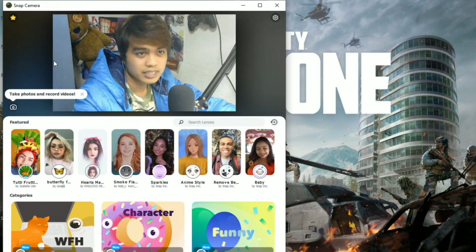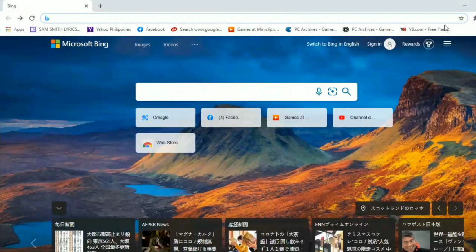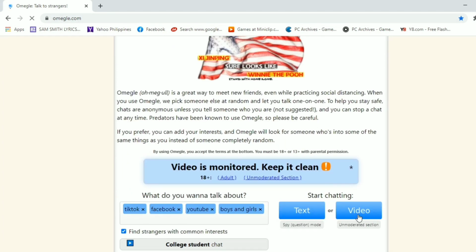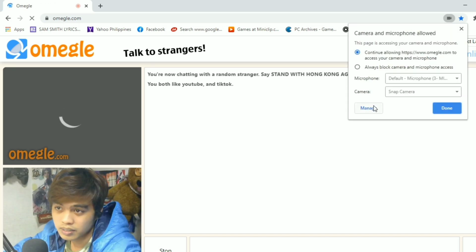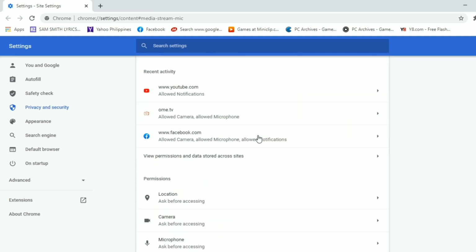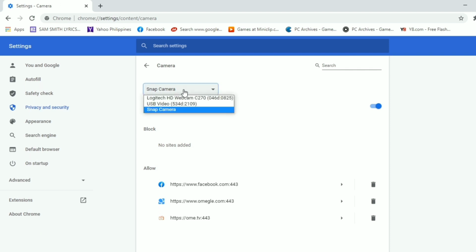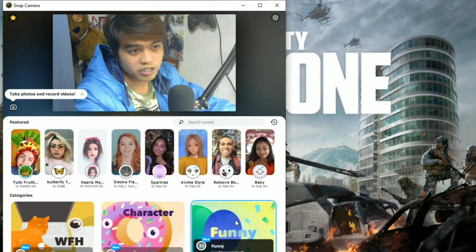So make sure of that, and when you open it again, you go to Omegle. You press Omegle, look for Omegle. Yeah, that's what you're going to do. And you press the video like that, go to the camera, manage, close the Omegle. Okay, and you go to the camera here. You will choose your Logitech camera. That's a USB video. This one is from my streaming stuff, okay? And the Snap Camera, you're going to choose the Snap Camera. Once you choose the Snap Camera, you're going to close everything and choose your effect.